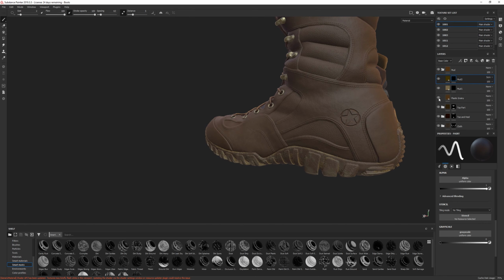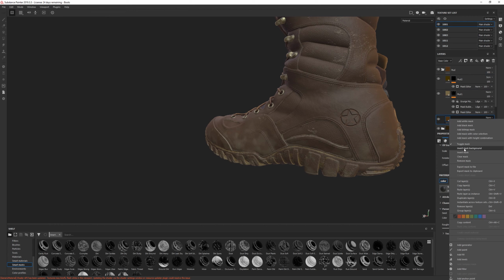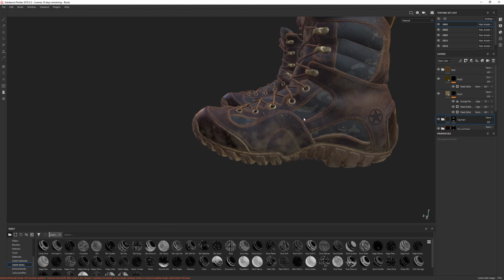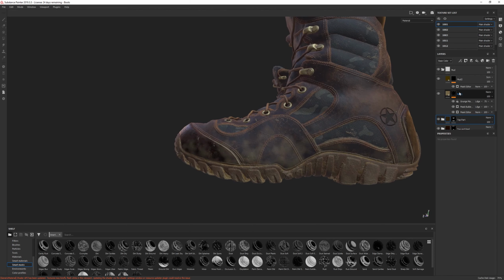Okay, and then we don't need the plastic grainy. Actually, you know what? That might have been the problem. Let's delete the plastic grainy because we don't need that one. That was the actual plastic of the shoe. So let's just remove layer. Okay, this is looking better. Yeah, so that was the issue.